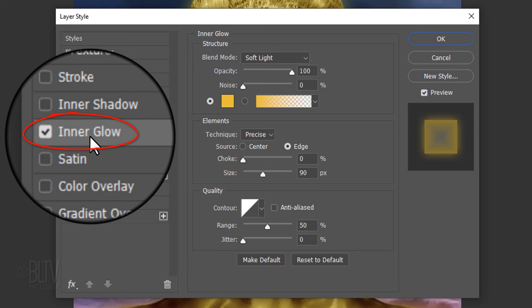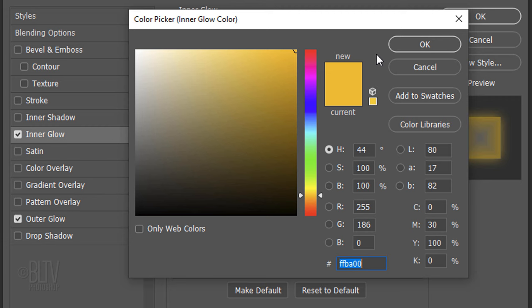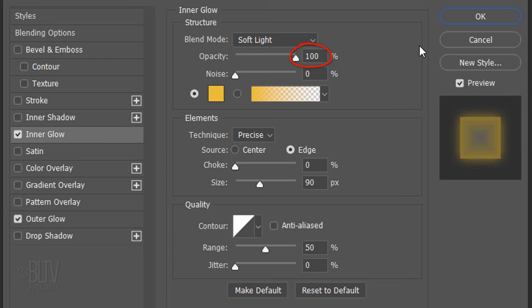Click Inner Glow. The color is the same as Outer Glow. The blend mode is soft light and the opacity is 100%. The technique is precise and the source is edge. The choke is 0 and the size is 90 pixels.